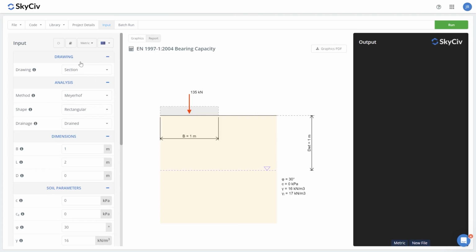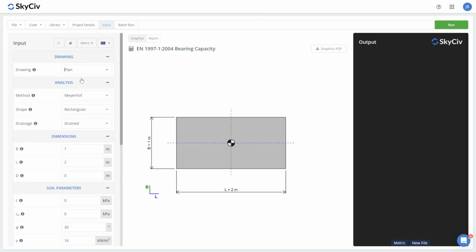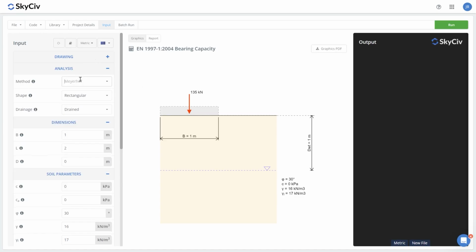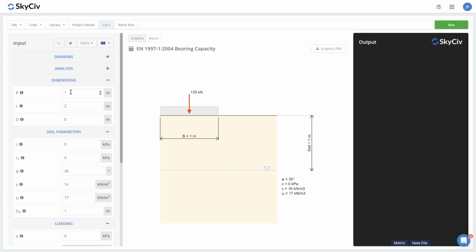All these tools have very similar inputs. So the first is a drawing showing us either the plan or the section here in the UI, but that's not going to affect our results at all. We have different analysis methods available to us for different shape foundations and for either drained or undrained conditions. We can update the dimensions of our foundation, and that will be reflected in our drawing.